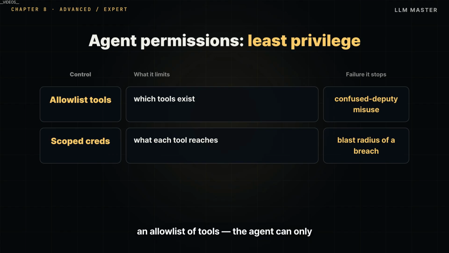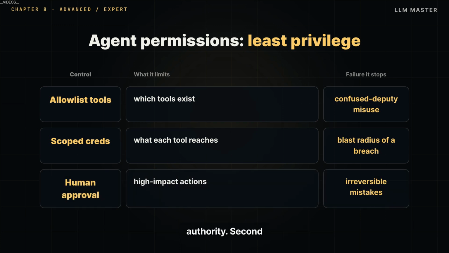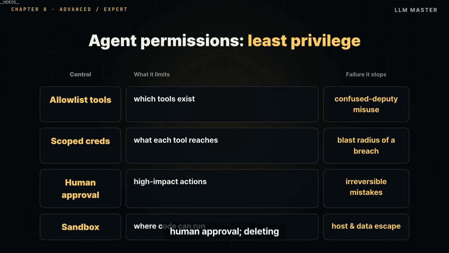First, an allow list of tools. The agent can only invoke what you've explicitly given it, which contains the classic confused deputy problem where a tricked agent misuses its own authority. Second, scope the credentials behind each tool so a compromise touches one data set, not your whole account. That's your blast radius. Third, gate high-impact or irreversible actions behind human approval.